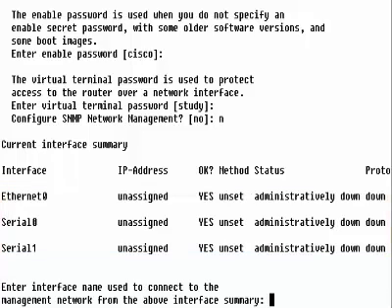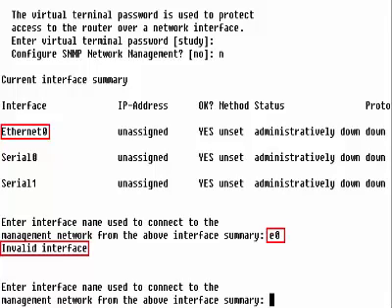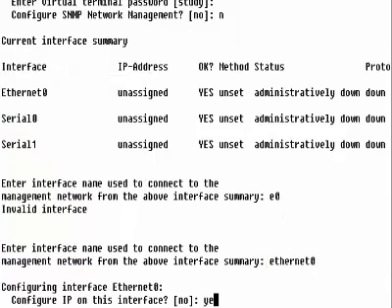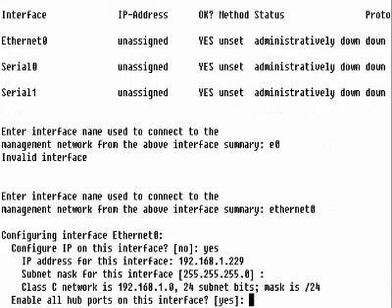In this example, I'll configure the Ethernet interface. Notice that I need to supply the interface name exactly as it appears, not a shortened form. To make a virtual terminal connection through the interface, I'll need to configure it for IP. I supply the IP address and the subnet mask.